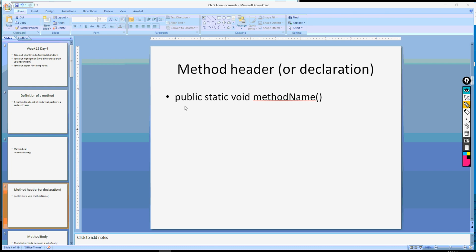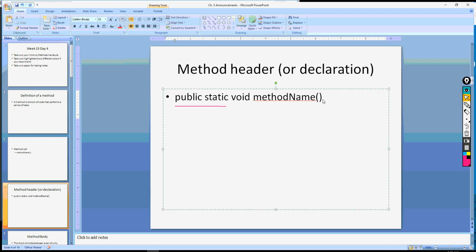And so it's got, and that's also called a declaration. It's got these first two words here, which are called access specifiers. Now, we are not going to really delve into what that means exactly because of time, but these two words are called access specifiers. Now, this can be private instead of public, and this can be non-static instead of static.